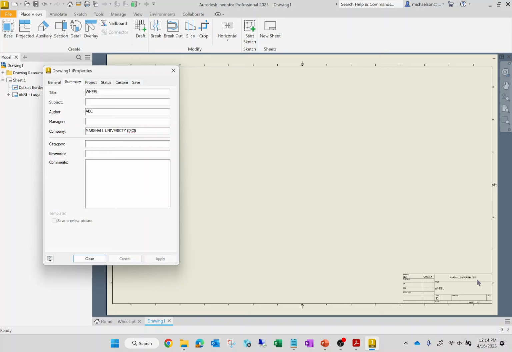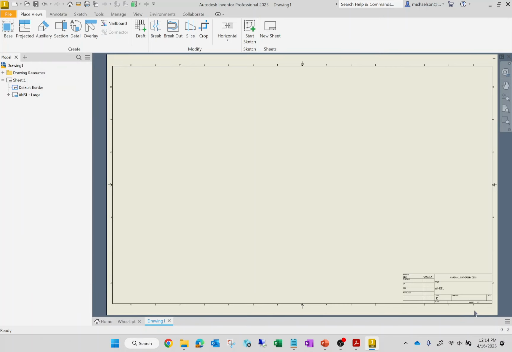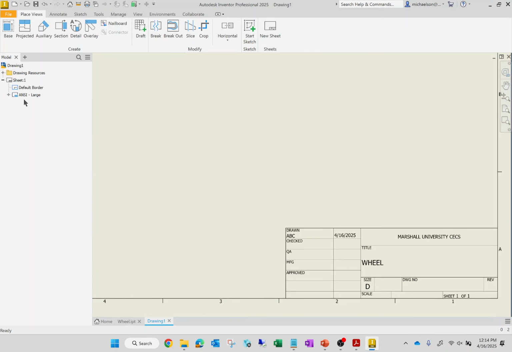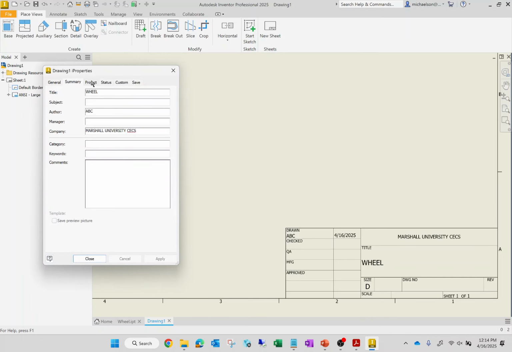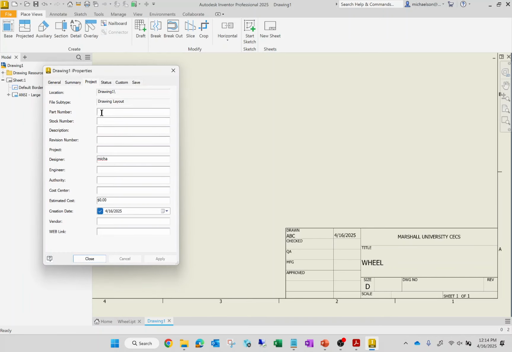The author needs to be your initials. Okay, so I'm going to put ABC up here. They need to be your initials. For the company, let's make the company Marshall University CECS. Then hit apply. If I close this, you can see some of those are already popping up. I'm going to go back to iProperties and change some more. So for the project, the part number, we're going to do Engineering 102, Spring 2025. Hit apply there.